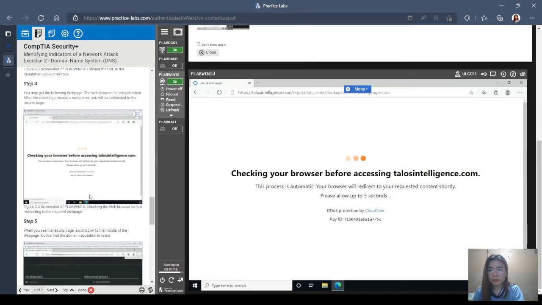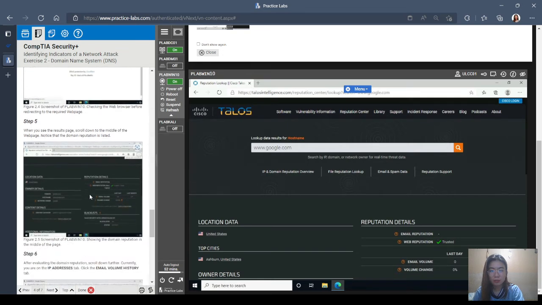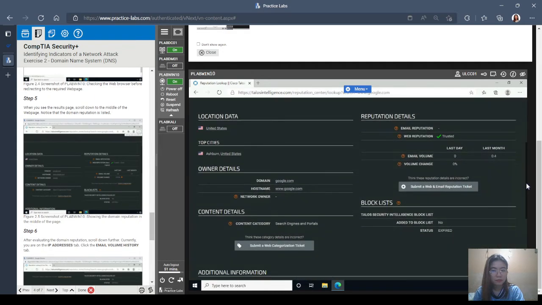You may get the following web page. The web browser is being checked. After the checking progress is completed, you will be redirected to the result page. When you see the result page, scroll down to the middle of the web page. Notice that the domain reputation is listed.